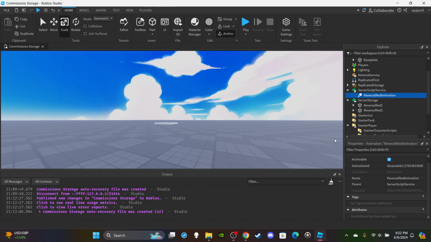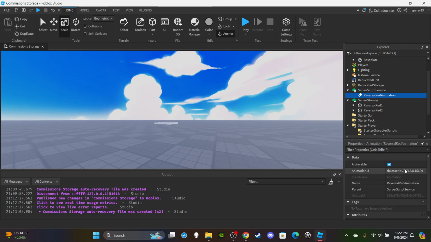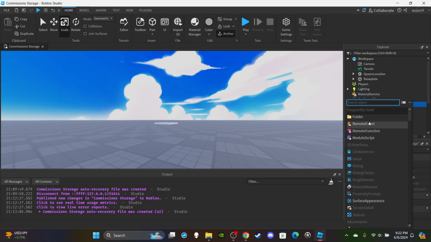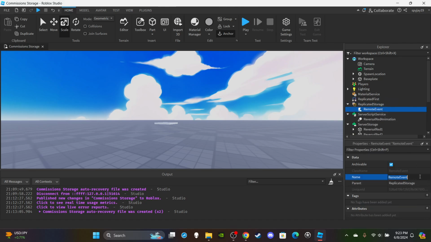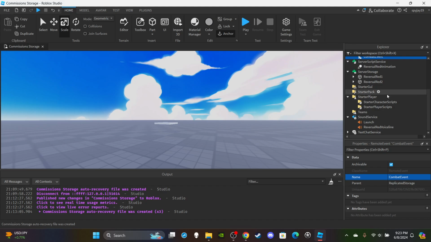Once again, I got them from the toolbox. Just search for it. You guys cannot use my animation ID. You have to use your own. Once you get your animation, you're gonna click the plus icon, then type the word animation, click animation, rename it, and throw your ID in there. And then we're gonna throw this animation into the server script when we get there. Then inside of replicated storage, click the plus icon, insert a remote event, rename it to combat event, right? And then from here on out we can get into the actual scripting.